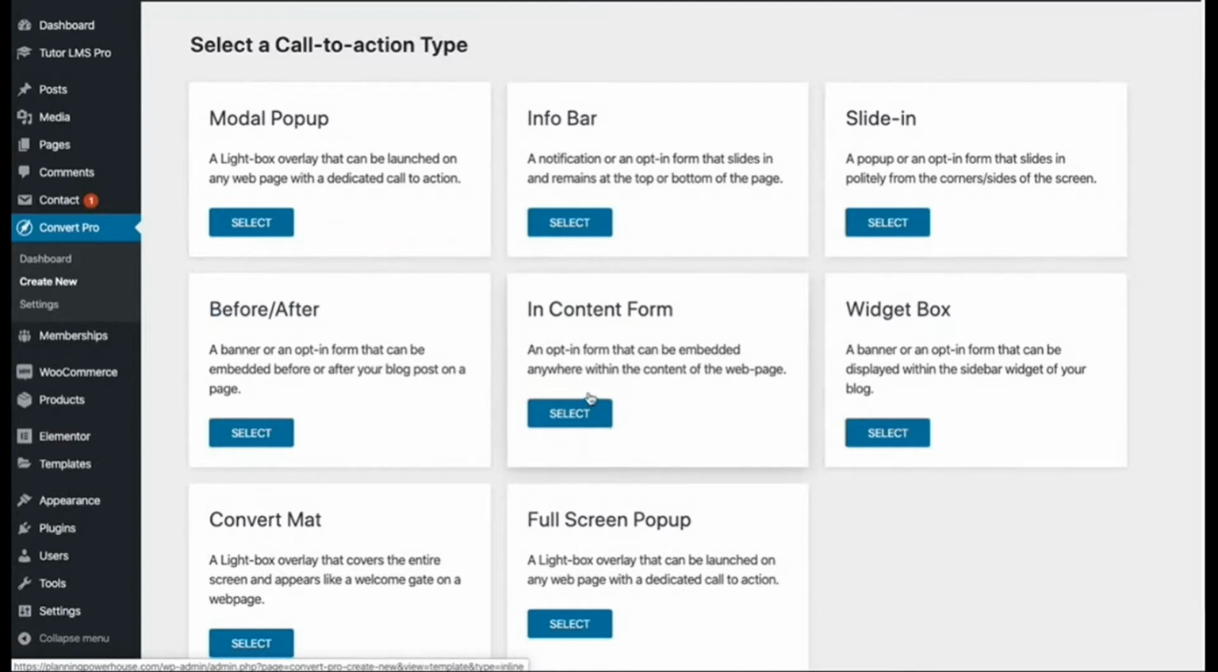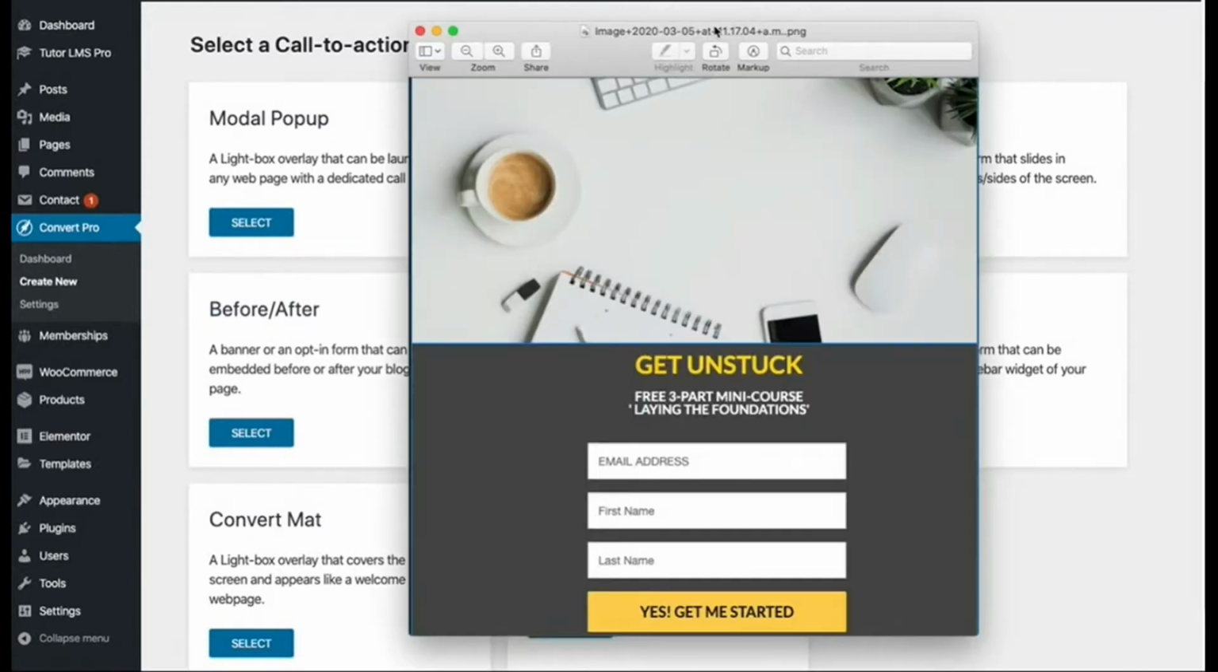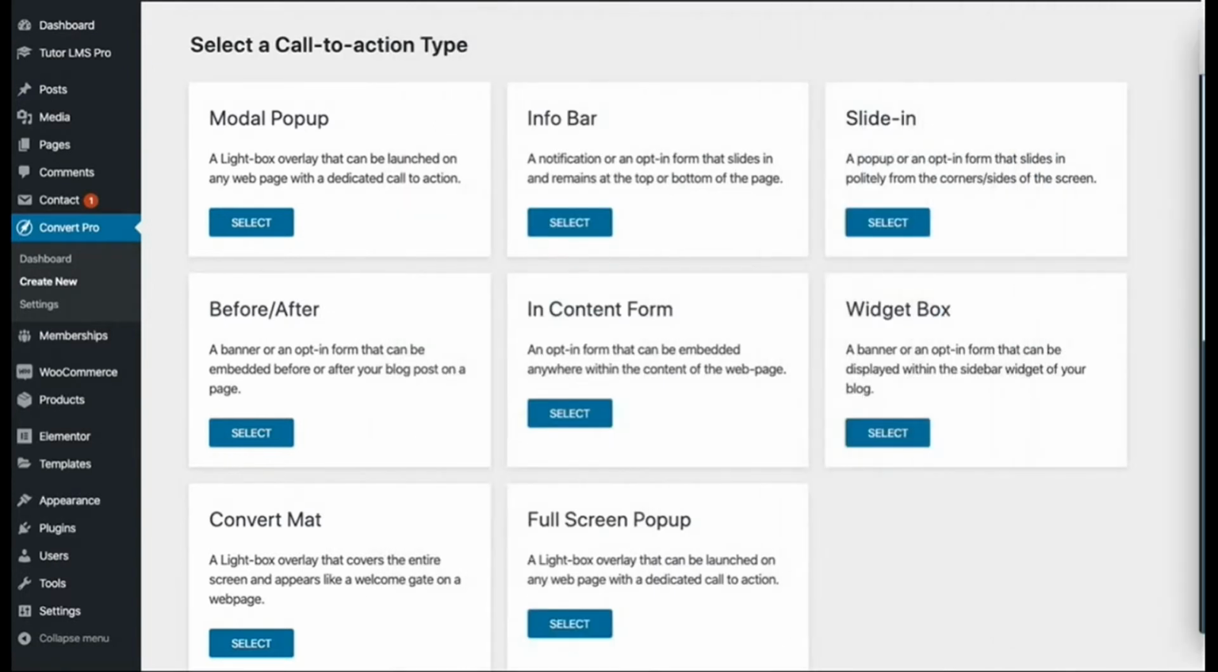There are different options. Full screen pop-up is not quite what we want because this is the idea of the pop-up that we want, so it's not a full screen, it's a small section. So, modal pop-up, we select that.